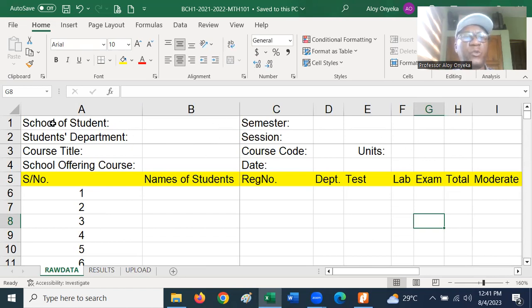For instance, what is the school of the student? Here we are dealing with biochemistry students, so their school will be a school of science. Then what is the student's department? Again, we can say it's biochemistry. What's the title of the course? We are dealing with Maths 101, which is Elementary Mathematics 1. Then the school offering the course, mathematics is also a school of science, so you put it there. Then the semester for the course, Maths 101 is the first semester, so you put first semester here.